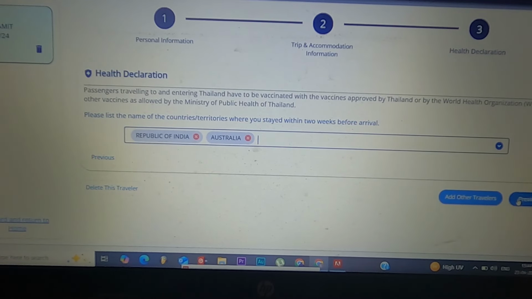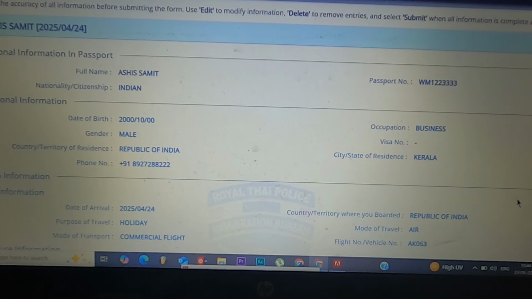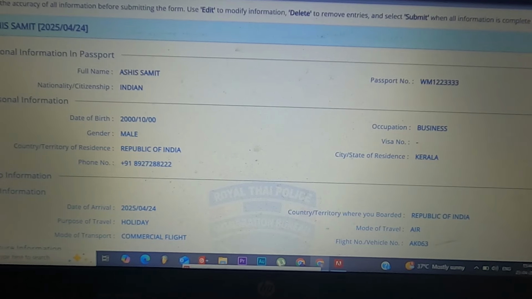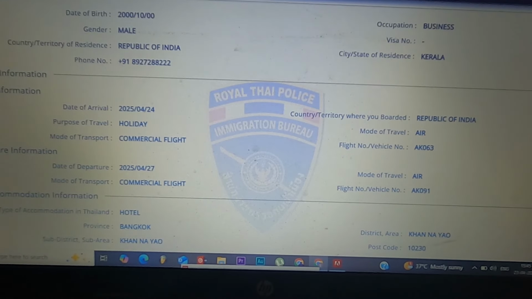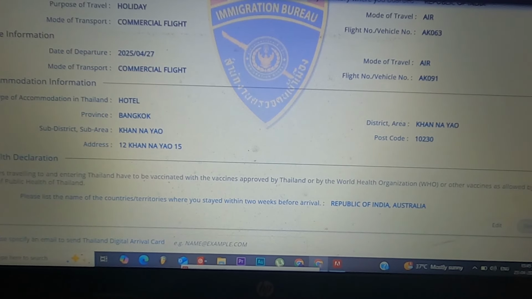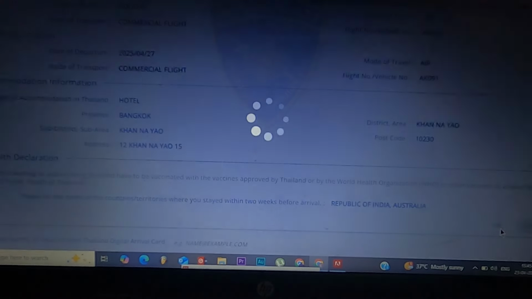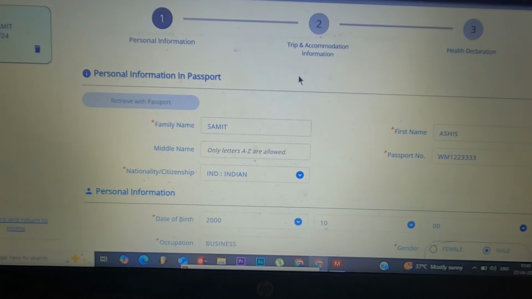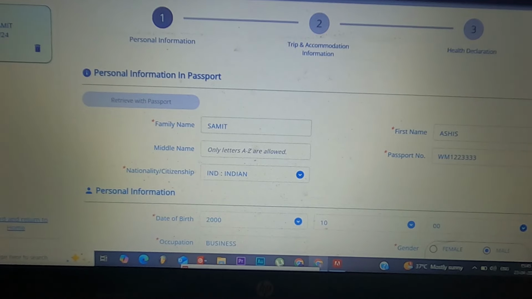Then preview is where you will be shown all the details that you have filled in this particular form. And if you want to edit something, then you need to click edit. It will go back to the page from where you can edit all your details.